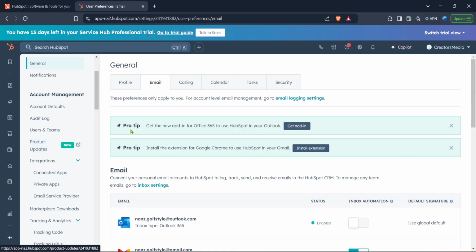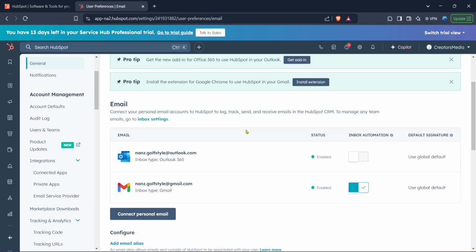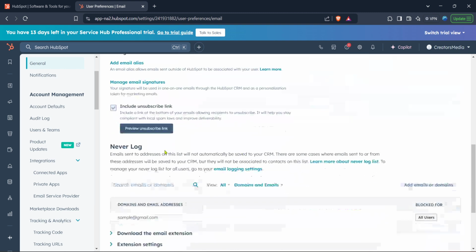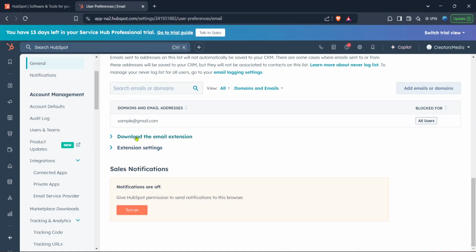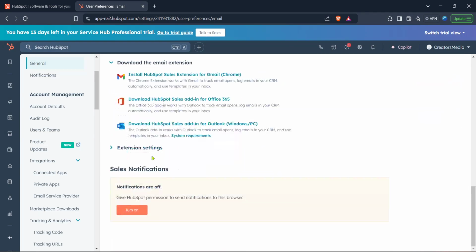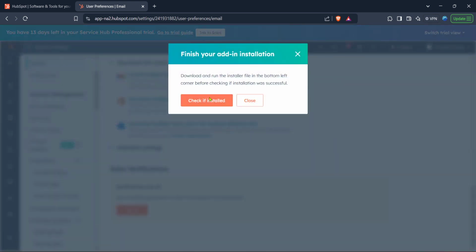Now that you're in the email settings, look for the link that reads Download the email extension. This is where you'll begin the process of integrating HubSpot with Outlook. Clicking the link will direct you to another page where you have the option to download different HubSpot extensions. Once here, you'll want to focus on downloading the correct add-in for your system.